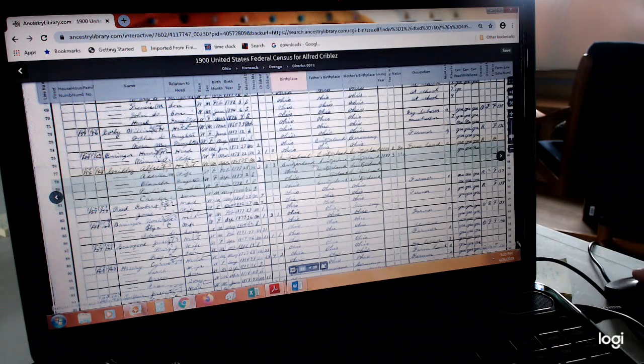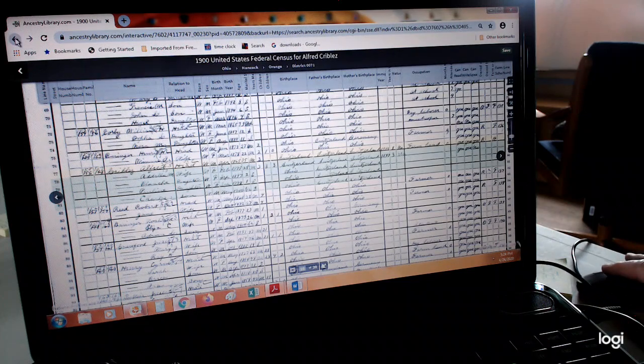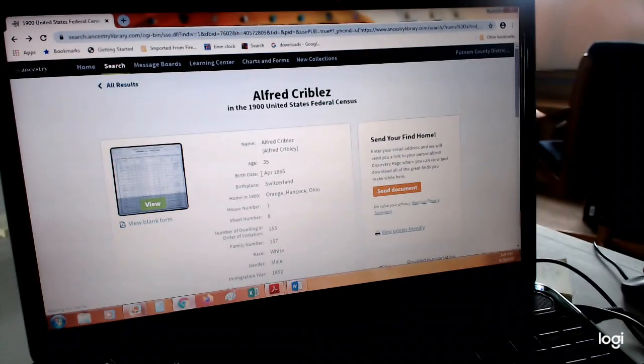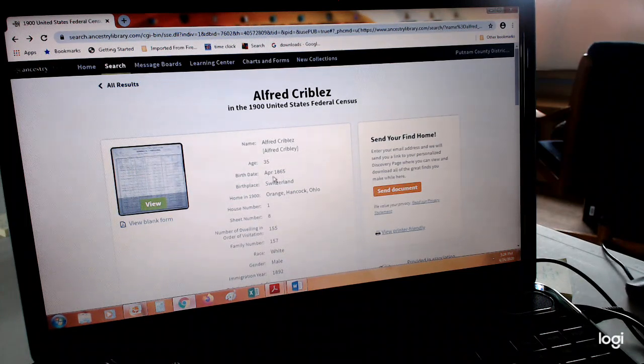We see here their families were both from Switzerland. It says the immigration year here is 92 and 97. And it appears here that they were both naturalized, and he is a farmhand. So we found out a little bit about him. So we do know his birth date, at least what was given to the census taker and what the census taker wrote down, was April of 1865.